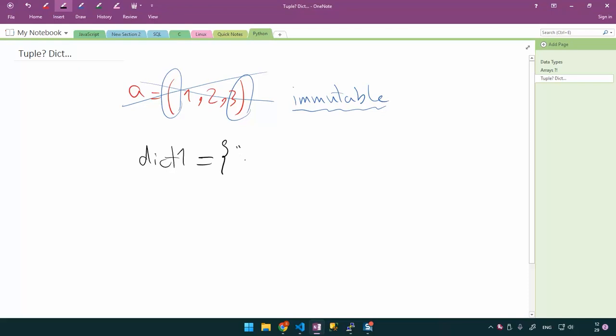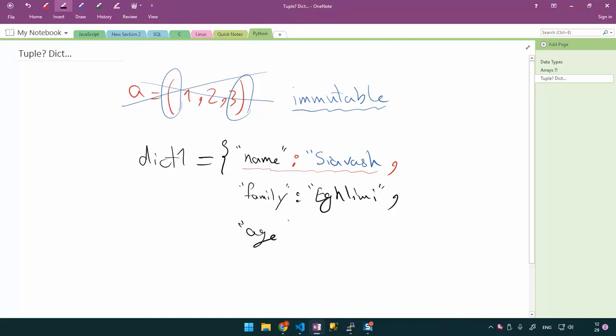Meaning you have a key like name, then you use colon, and you will have a value for it. For example, my name. Then you use a comma for your next member. So this is your first member. Let's go for the next one. Family or last name, whatever. Colon, Eglimi, comma, age, colon, well, I really wish to be 20, so let's put that here.